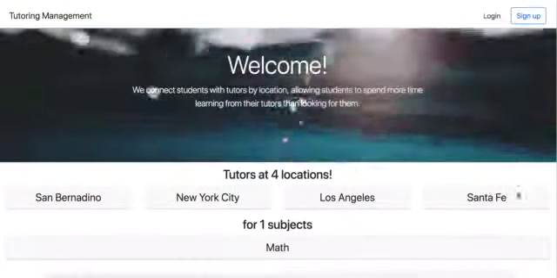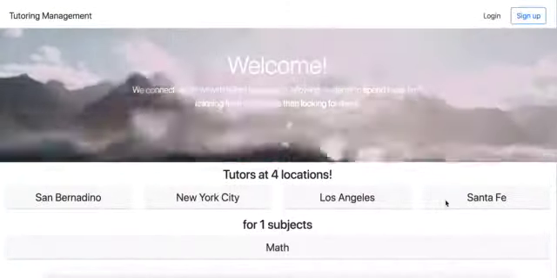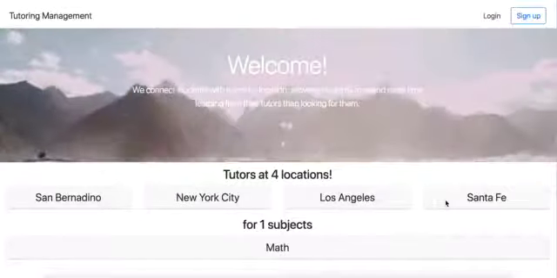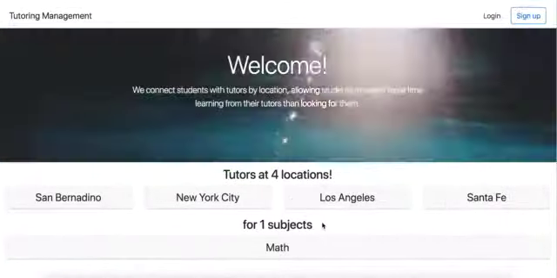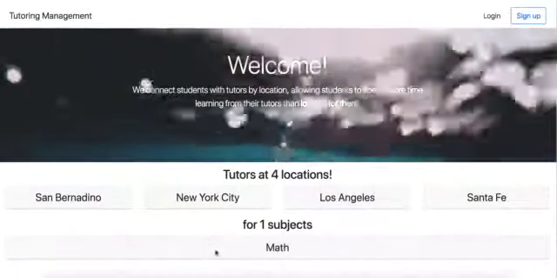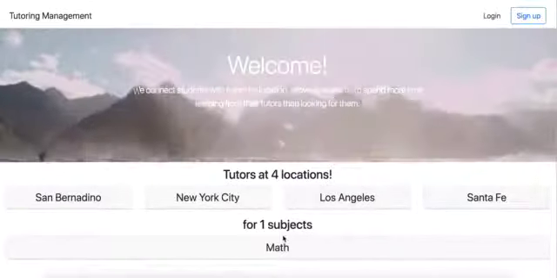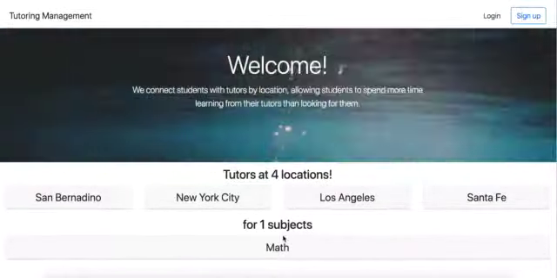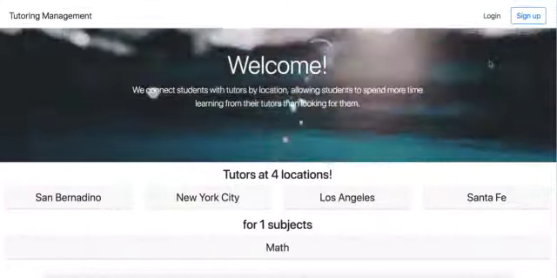Right now, currently in the database, we have about 4 tutors with locations. So these are all the locations that are shown. The more tutors we have, the more locations get shown. And then we currently have tutors for math right now. The other tutors in the database haven't recorded the subjects they are available to tutor for, but once they do, they'll show up right there too.